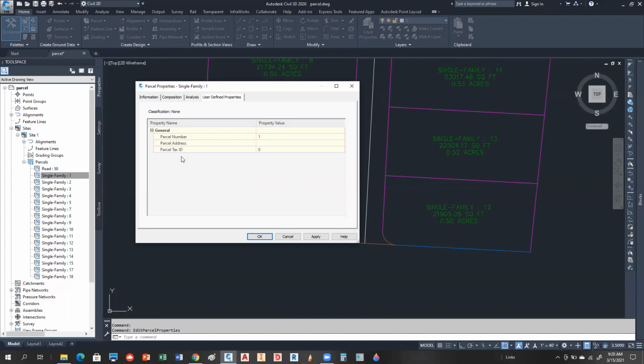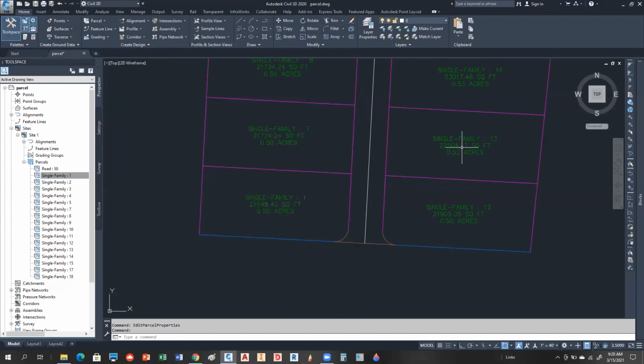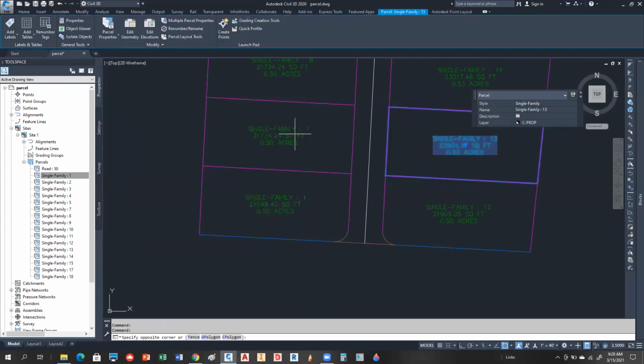Right. Okay. It just flashes at me and then there's nothing. But you do have parcels on here, right? So when you click on them, you get those. Okay.